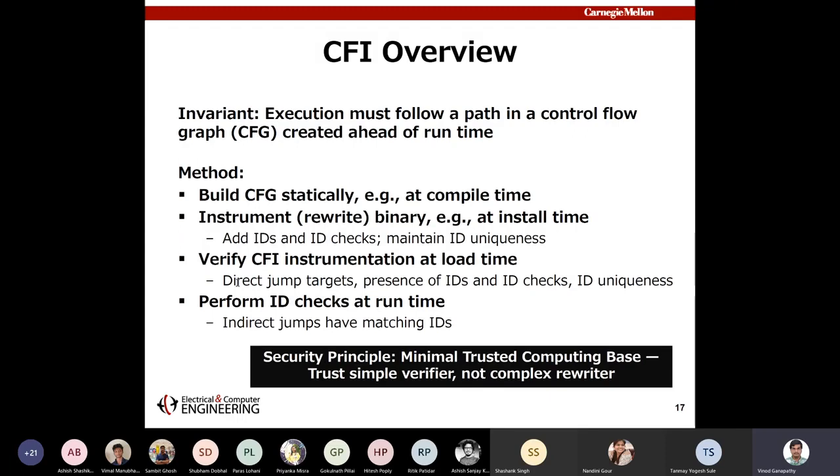Okay, so at this point I must emphasize another thing, and it must have become obvious from my description. The whole approach over here, CFI, works with binaries. It does not require access to source code.